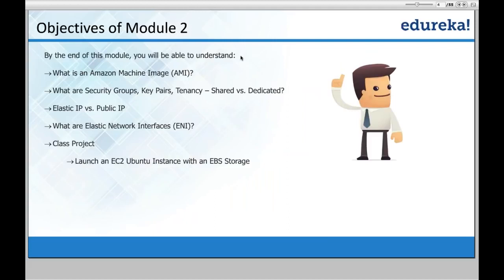This is module 2, and these are the objectives of module 2. What we're going to do today is I'm going to show you some demonstrations around EC2. How do we launch an EC2 instance? We look at Linux servers, we look at Windows servers. We'll see how to connect to these as well. How do you connect to a Linux server? How do you connect to a Windows server so that you can perform some activities on these servers?